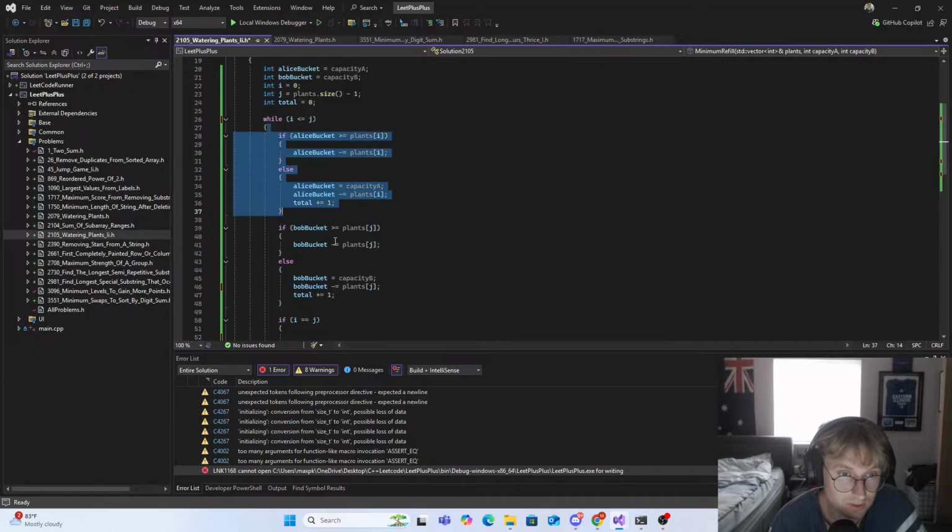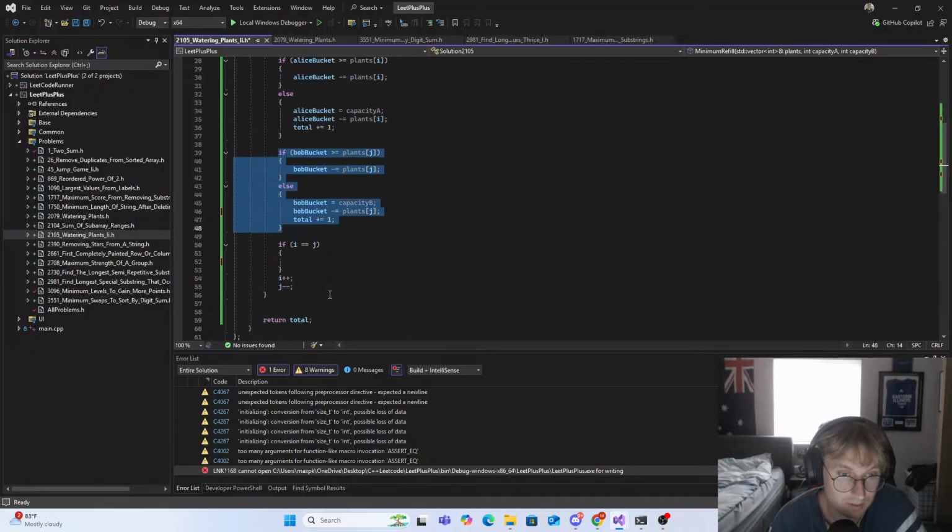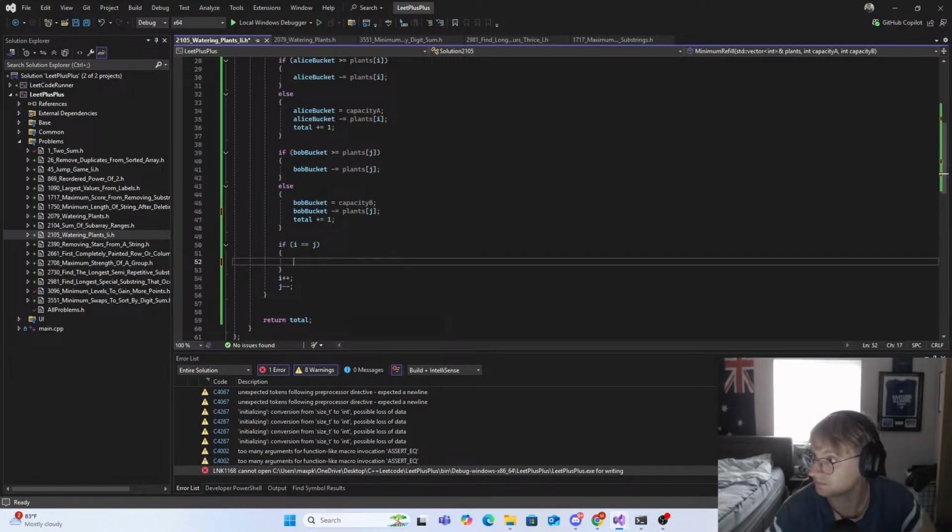Okay, so this looks good. Bob bucket, that looks good. I think this is properly done. Capacity B, we minus it, we add the total. Then we want to check if I is equal to the J, right?